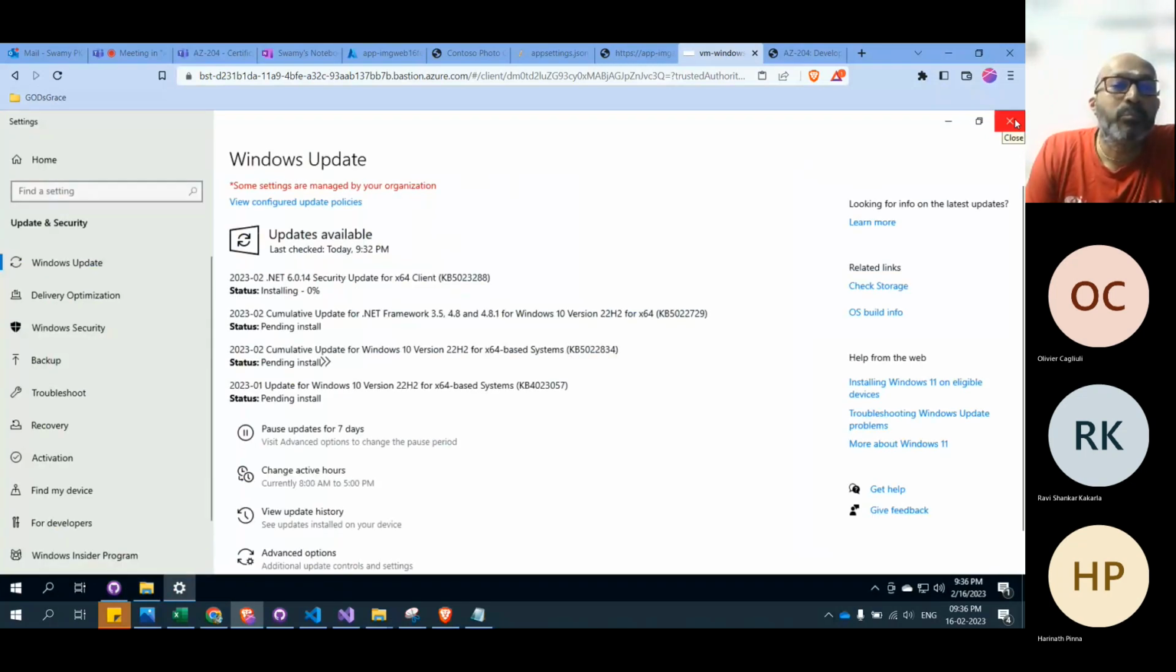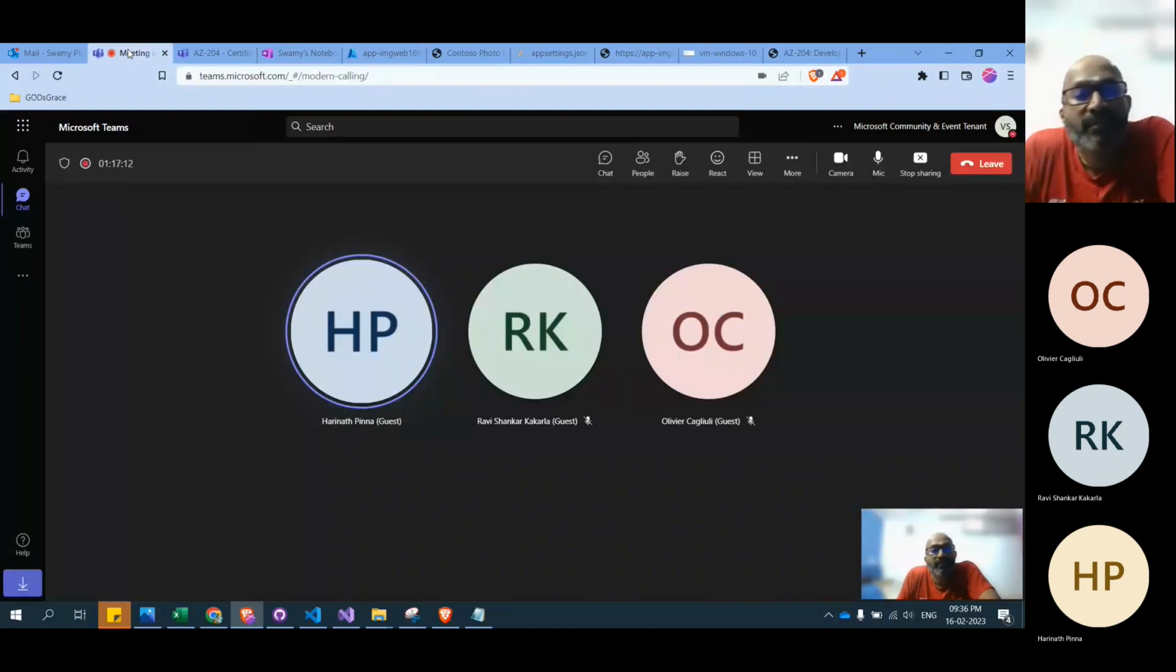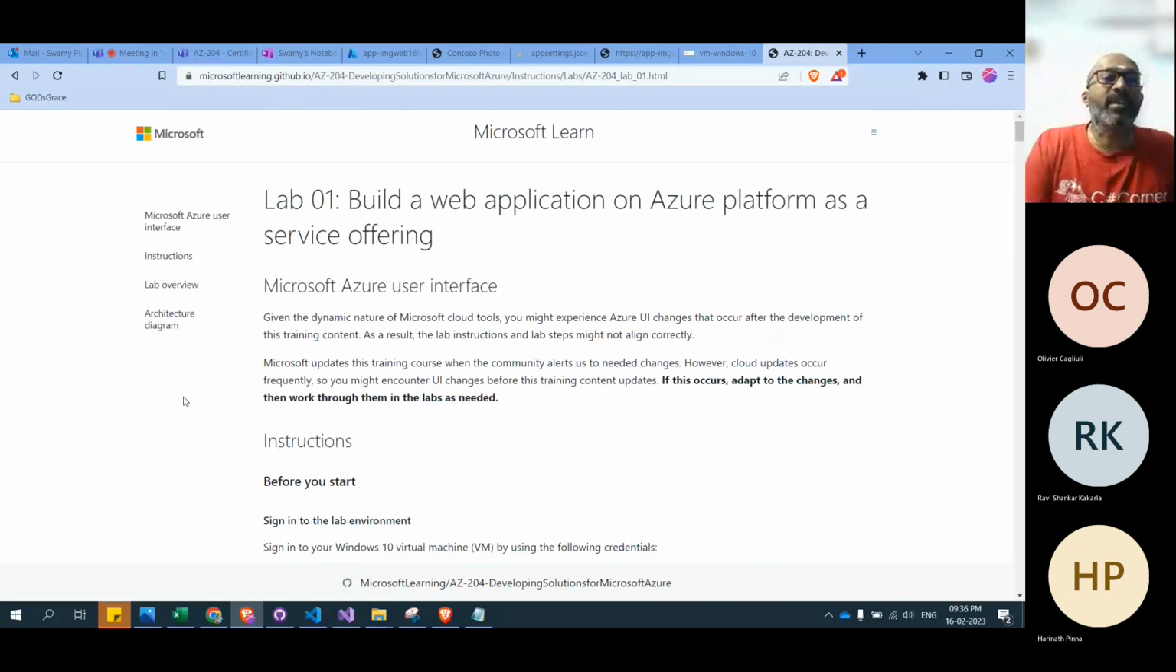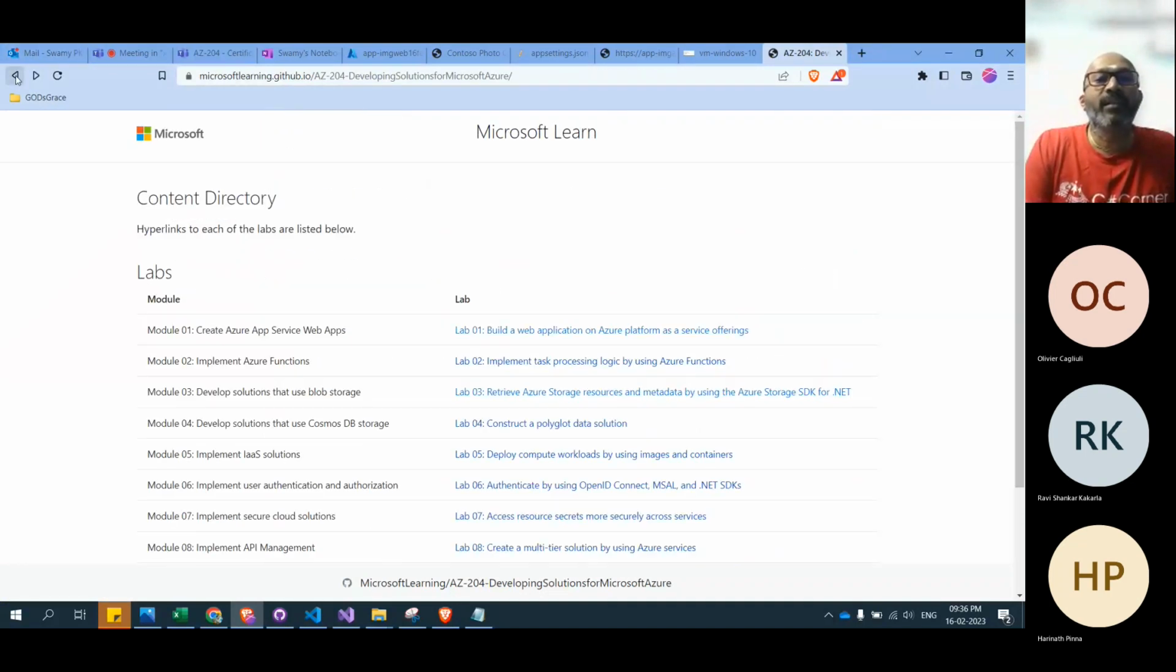Harinath? Yeah, sure. I have a question. Yes, please. Why did we directly jump onto storage account? I was expecting a creation of a virtual machine or a web app, something basic. Because the Microsoft lab itself is structured in this way. You see that? Yeah, I've seen that. So my question was, why is Lab One started with storage account?